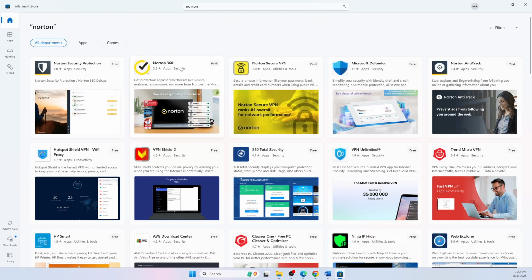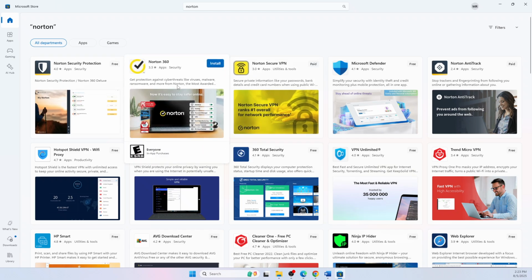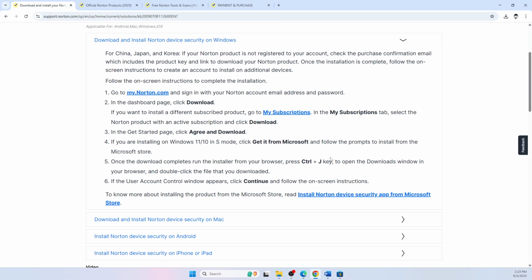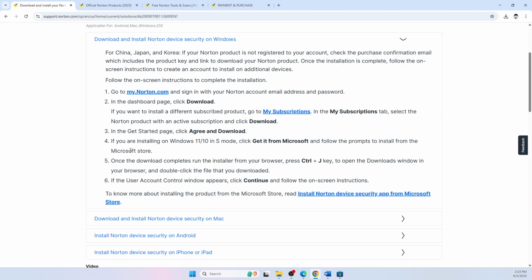and as you can see, there's Norton 360, Norton Secure VPN, and a lot of Norton apps. So just click install, and this should begin the installation process. As you can see, it's a very big file, almost 800 megabytes. Once that is downloaded, just follow the prompts to install it.